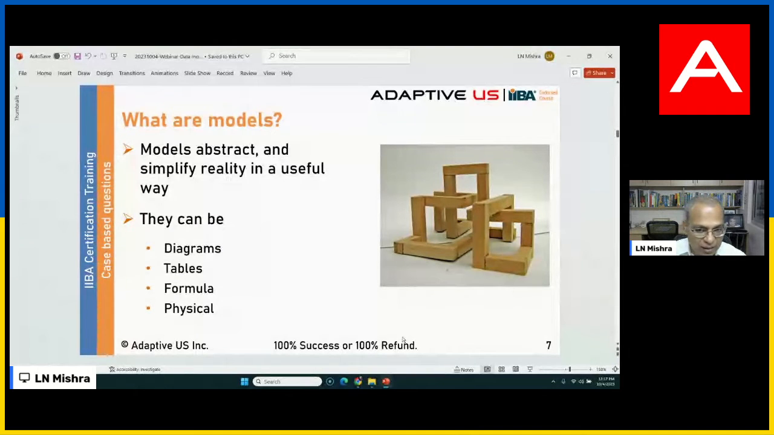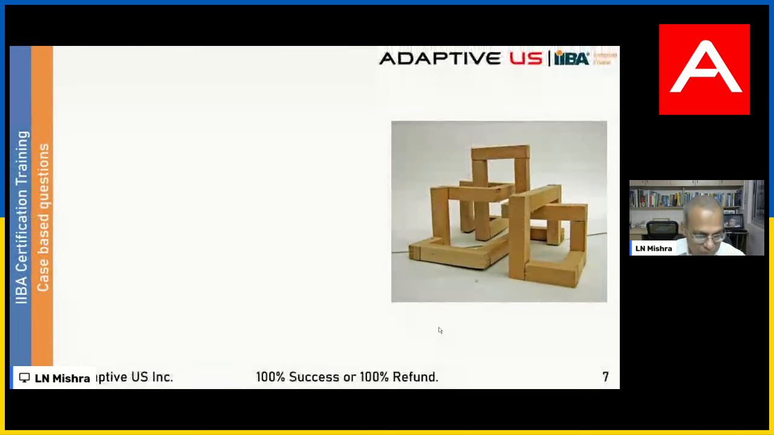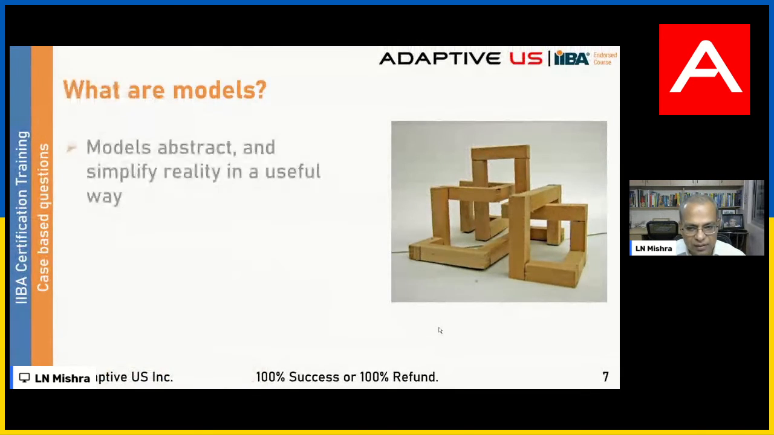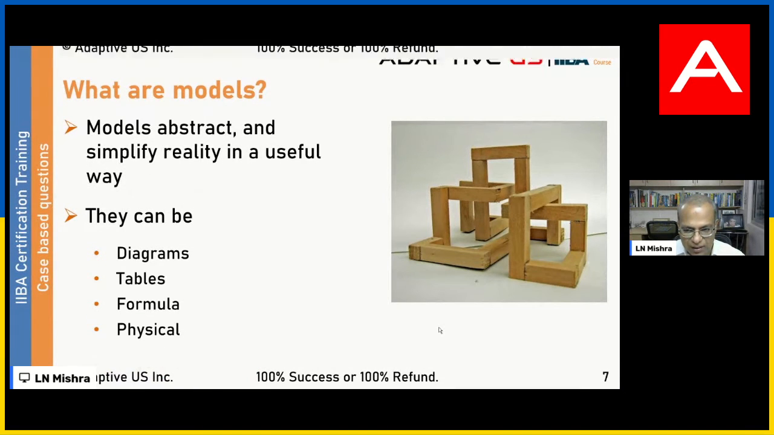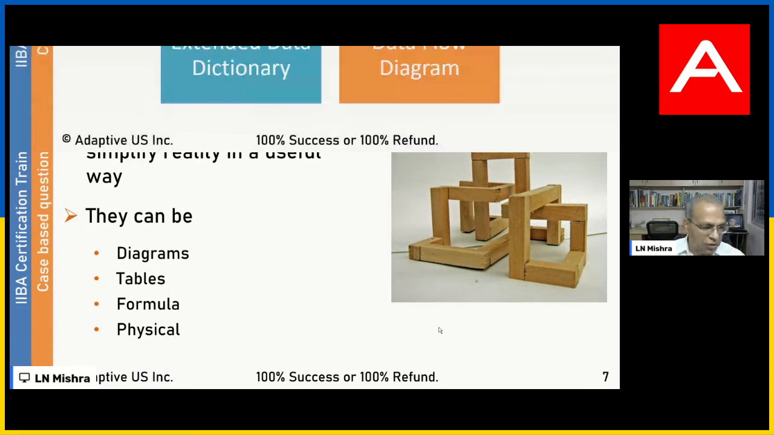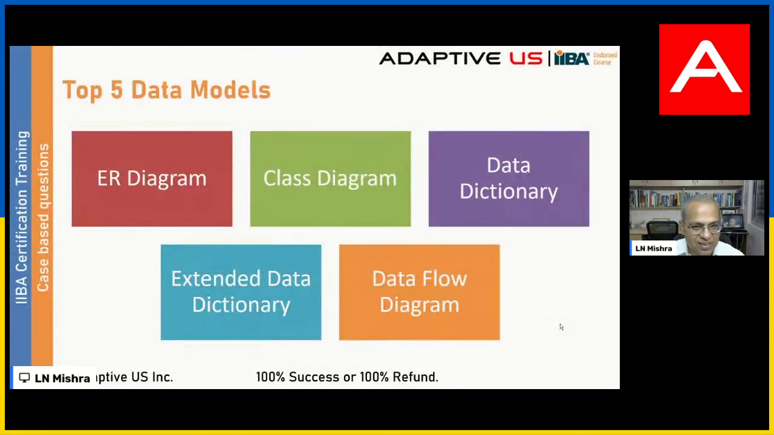So, as I said, models can typically be diagrams, they can be tables, they can be formulas, or they can be physical as well. Just the example that I gave you is an example of a physical model. So, let's go down and take a look at the top five business analysis data models.